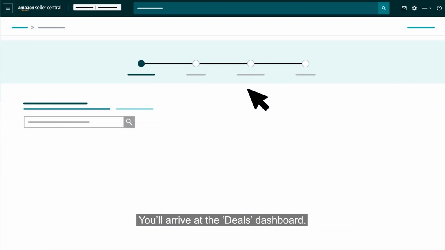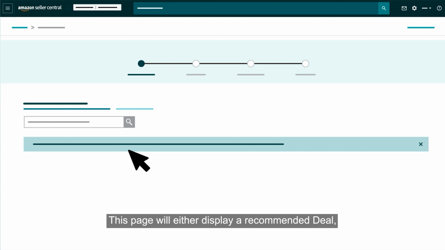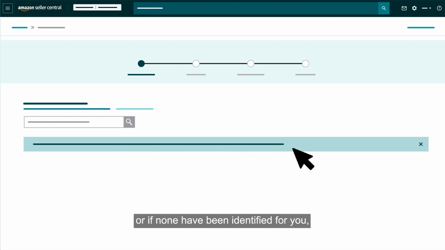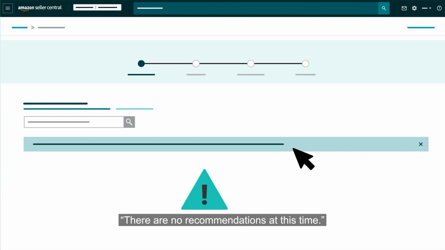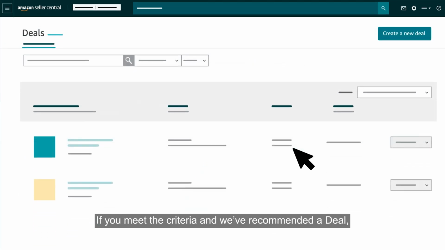You'll arrive at the Deals dashboard. This page will either display a recommended deal, or if none have been identified for you, you'll see a banner stating there are no recommendations at this time. If you meet the criteria and we've recommended a deal, follow these steps to create a new deal.